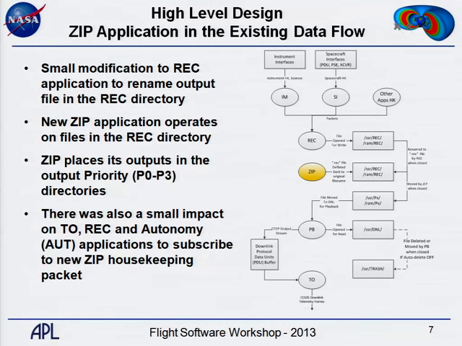So how did this change our software? Again, we kept all the existing applications that you saw on the previous chart intact, and we just added a new zip application into the pipeline. And what you'll see is the zip application is just going to pick the files up from the record directory, compress them, and put them back in the record directory. So it's just one more step in the pipeline.